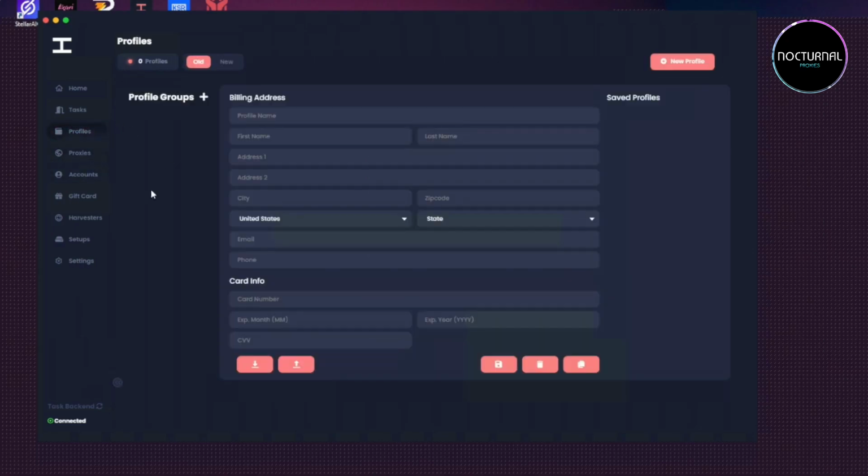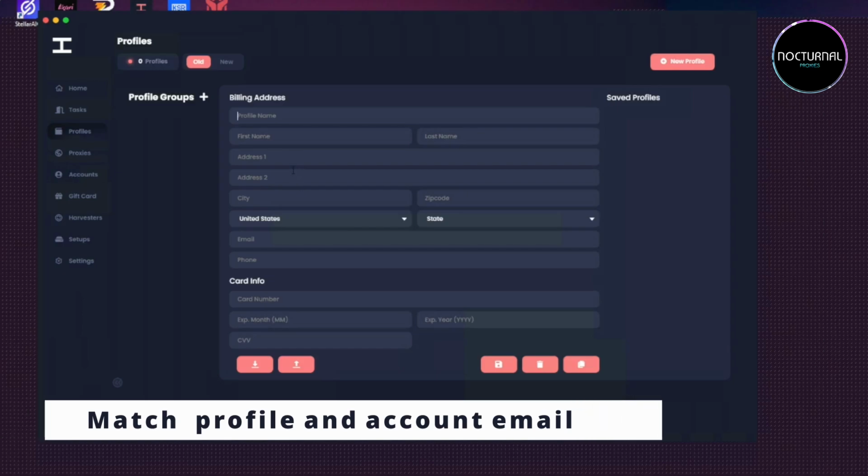Moving on to profiles. Now, this is obviously very straightforward. You want to make sure that you're just entering all your information correctly and make sure that your profile on your billing address matches your accounts.